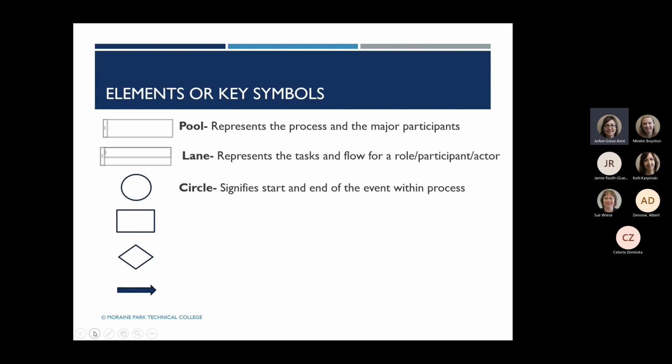A circle signifies the start and the end of the event within the process. If you get into business process model and notation, which is that higher level mapping, they have different types of circles that mean different things, the same way with the rectangles. I'm not going to get into that, but you might see it when you open up the software and see some of those extra symbols. Like in the peanut butter and jelly sandwich example, people are hungry and that's how it starts the process, or you're buying the ingredients and that's how it starts. And the end of the process is when you actually enjoy and eat the sandwiches.